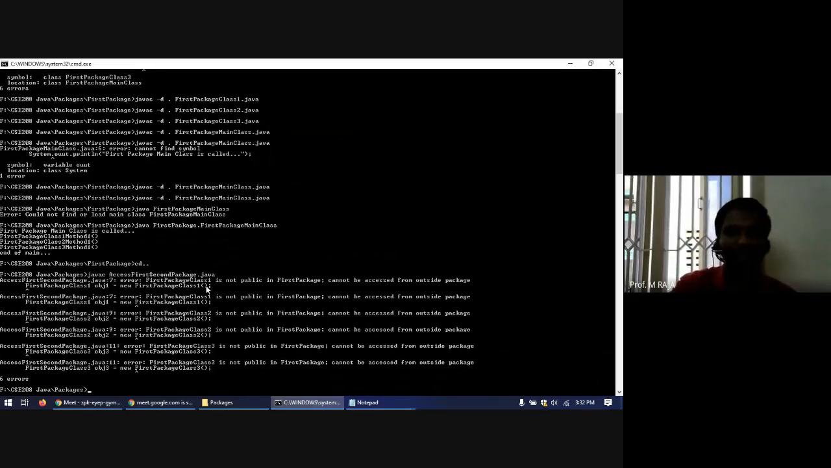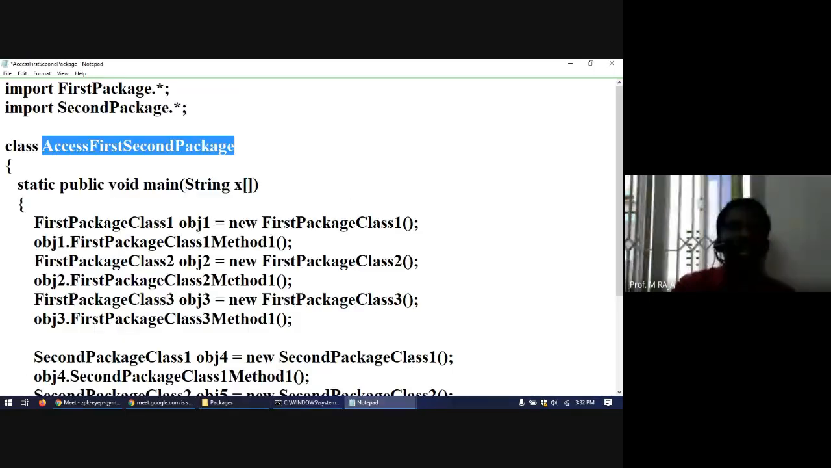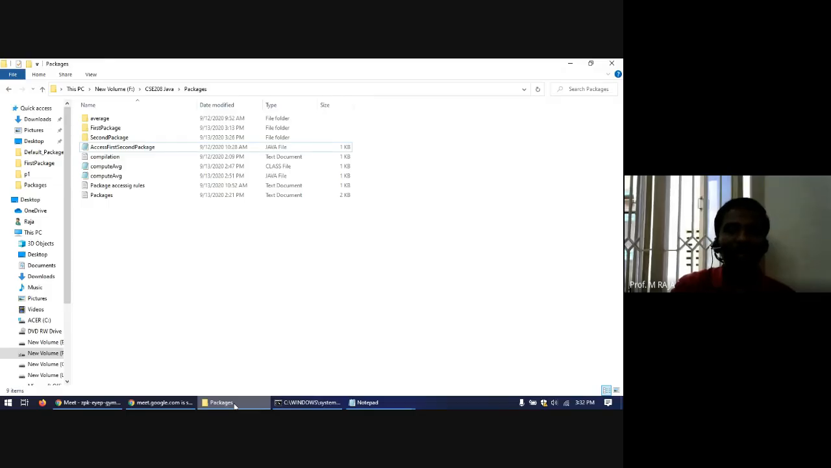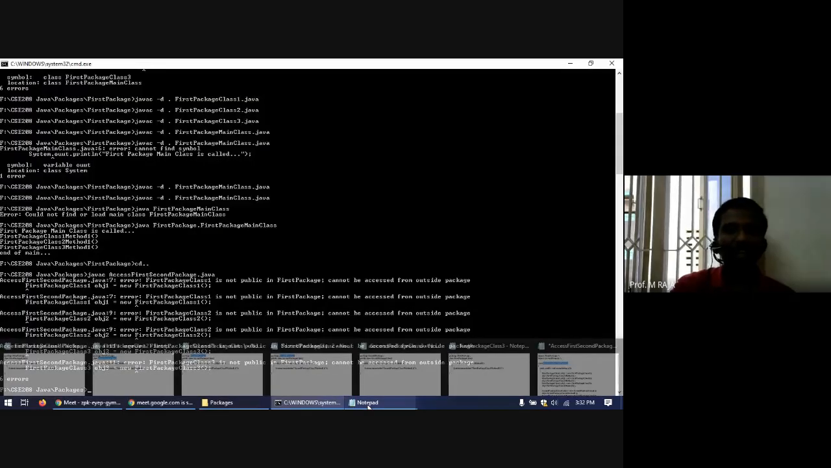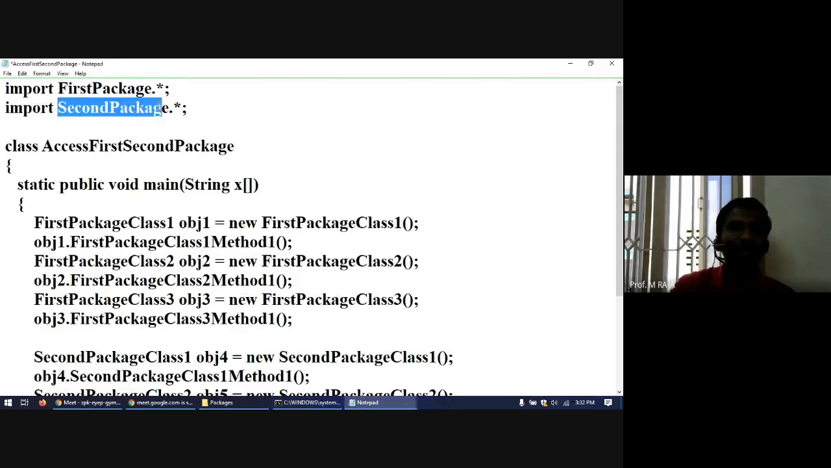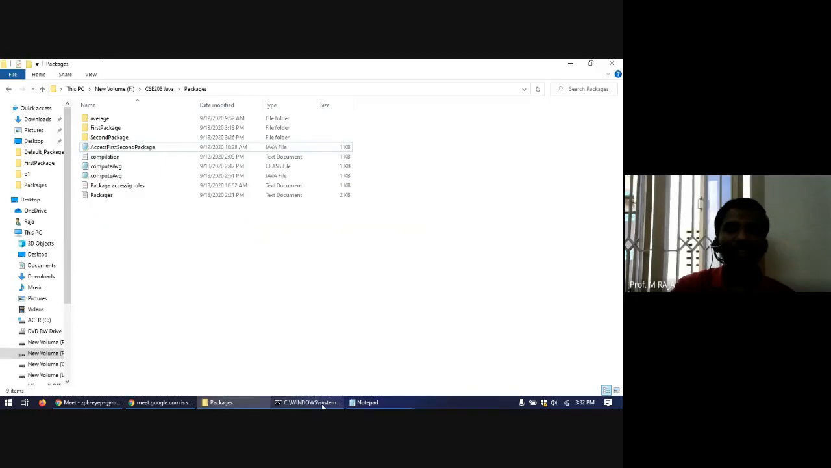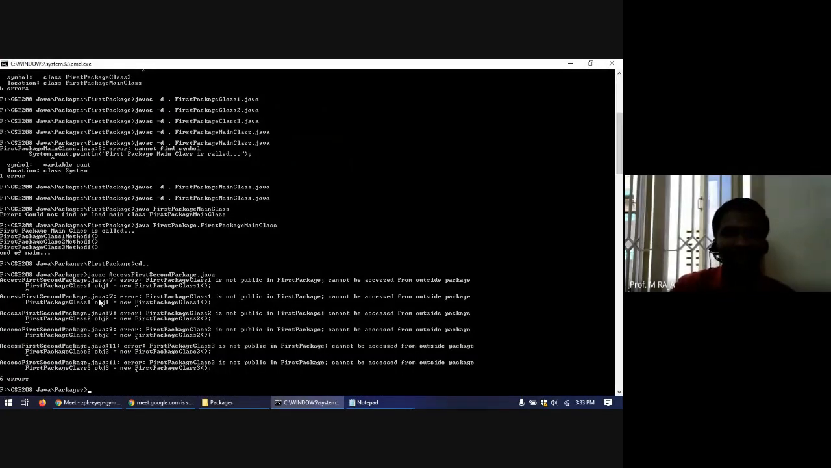Nice, right? Without compiling the individual files in the packages, first package and second package, we directly compiled the target file access first second package java. Automatically the Java compiler compiled the individual classes in the entire packages that we imported. The entire classes in the first package and second package are compiled first, and then the subsequent compilation has taken place. So in the compilation, there are some errors.